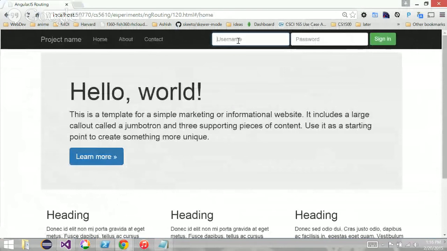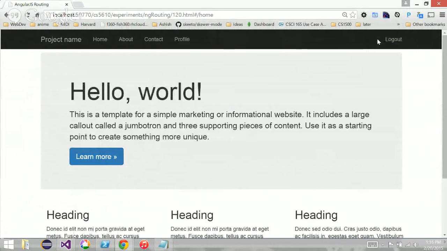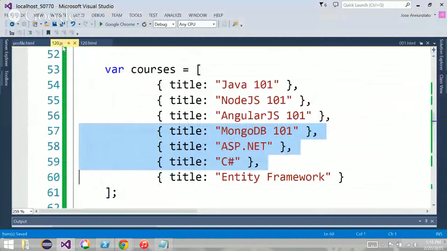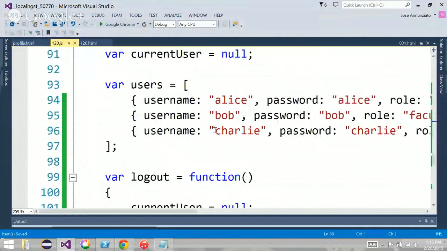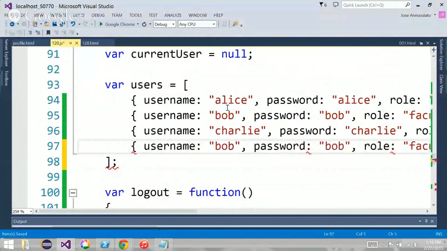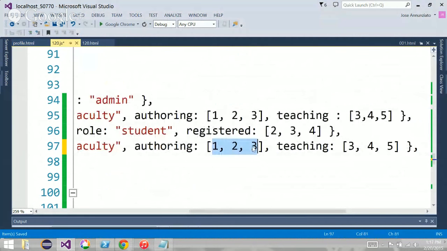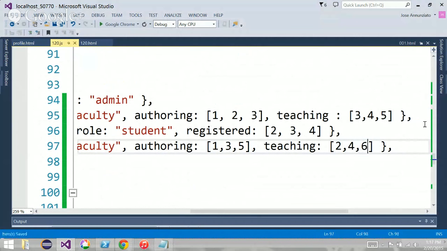And let's go to home. So this is Bob. I go to profile. There we go. So I have the courses as being authored and that I'm teaching. Just to make sure that this is working, let's create another faculty member. So let's create Dan. If I log in as Dan, he also has the role of faculty, but Dan is authoring 1, 3, and 5, and he's teaching 2, 4, and 6. Okay, right? Do we have 7? No, okay, but we do have 6, right?